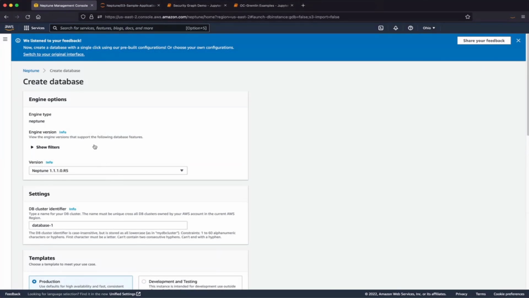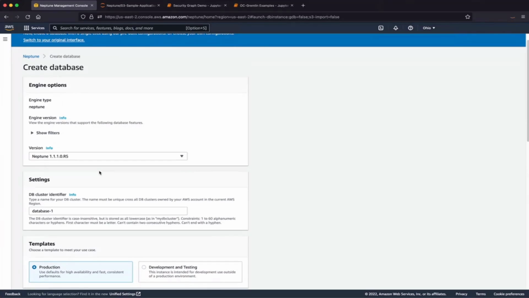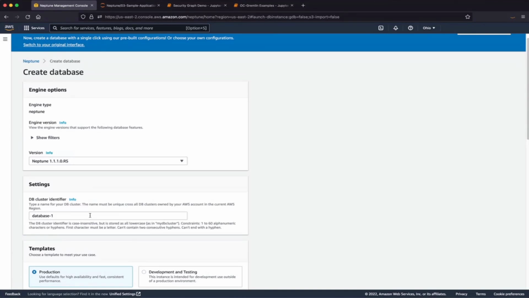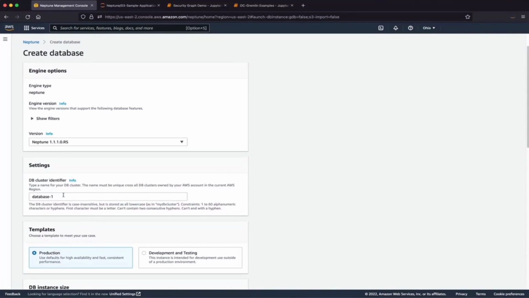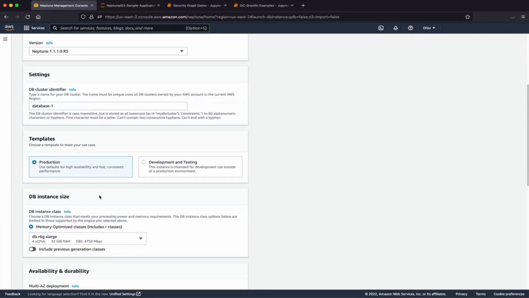It's going to provide you a list of options. You can specify the version that you want to have of Neptune. Especially if you're testing it out, I almost always recommend you try out the newest version of the system. You can specify a specific identifier for this. In this case, it defaults to a name of database 1. You can also specify the template.